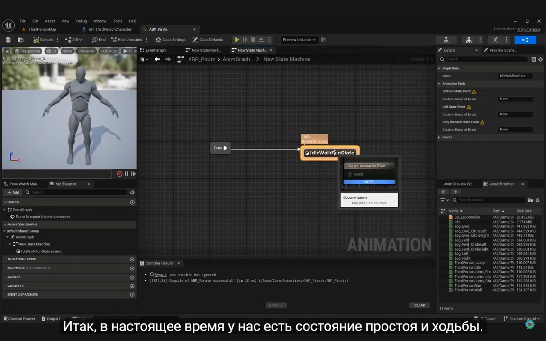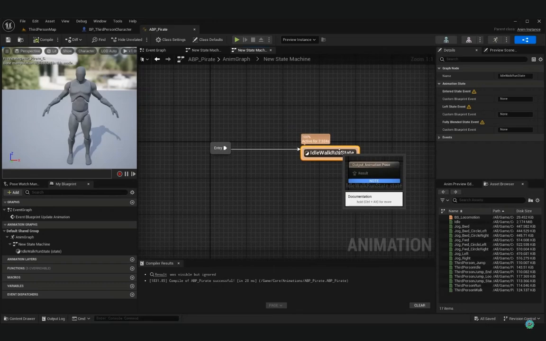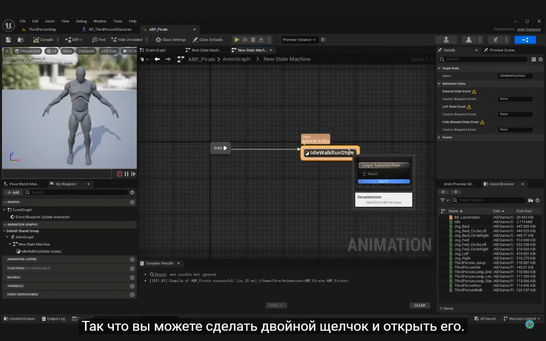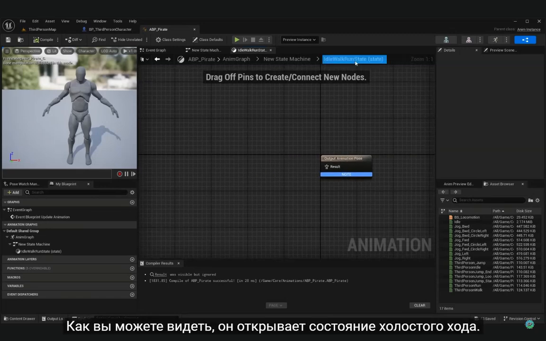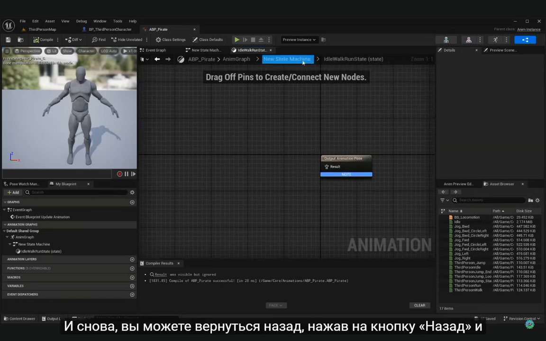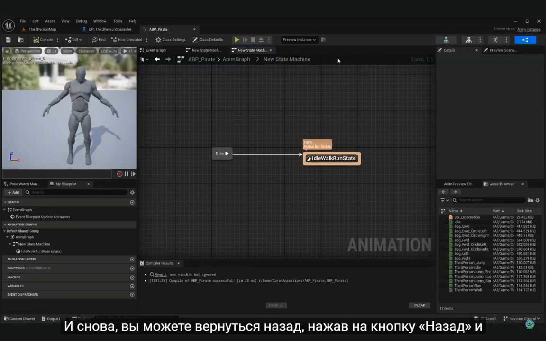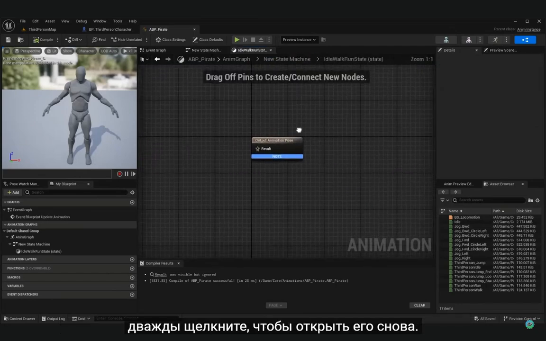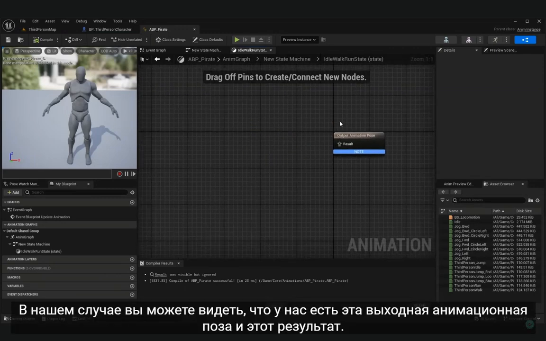Currently we have our idle, walk, run state. You can actually double click and open this up. As you can see, it opens up the idle, walk, run state. And again, you can navigate back by clicking on the back arrow and double click to open it back up. In our case, you can see that we have this output animation pose and this result pin.